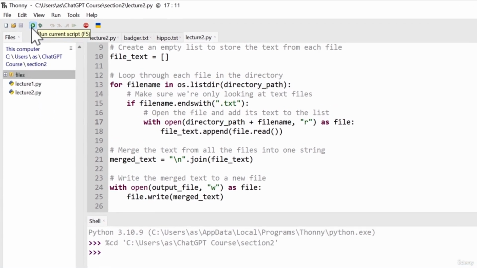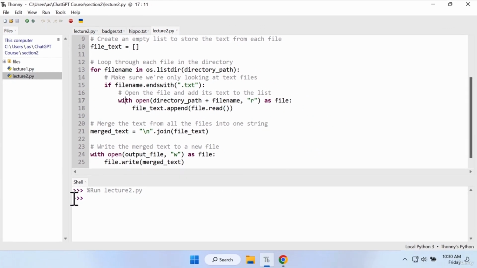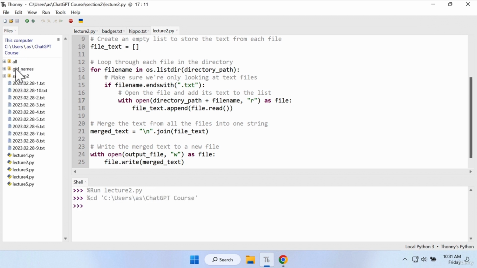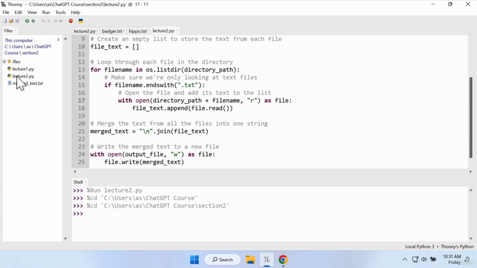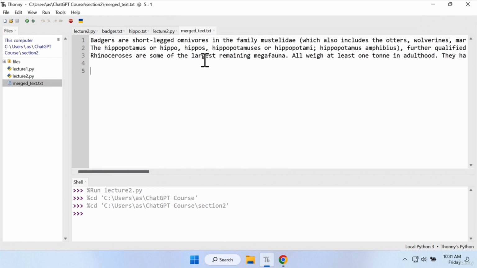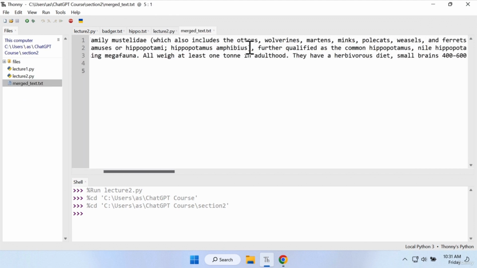And so let's run. There we go. 3 arrows. It means the execution was completed. So we can go back one folder and then to section 2 again. And you should see merged underscore text.txt. If you click that, then we should see all the text concatenated.